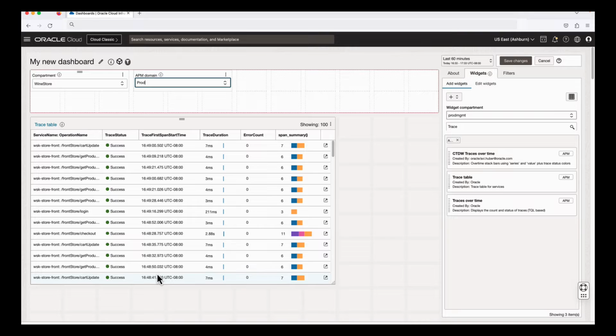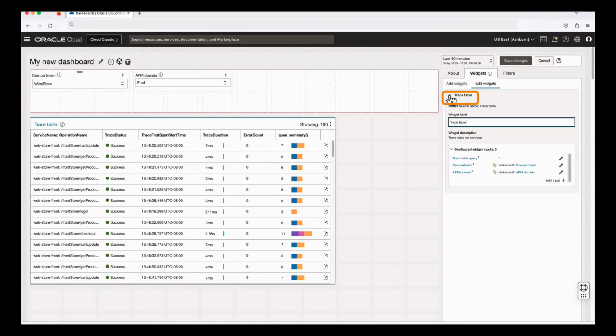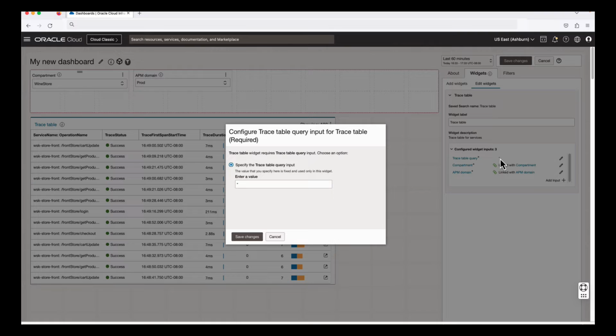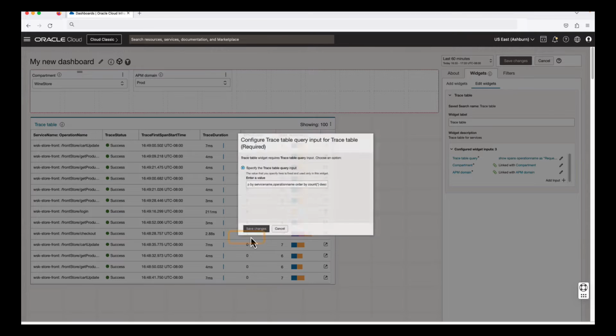Now let's change the query to what we copied from the Trace Explorer. In the Widgets tab, click Edit Widgets. Expand the trace table, and under the Configured Widget Input section, click the asterisk next to the trace table query. The Configure Trace Table Query Input window opens. Now replace the value with the query copied from the Trace Explorer, then click Save Changes.